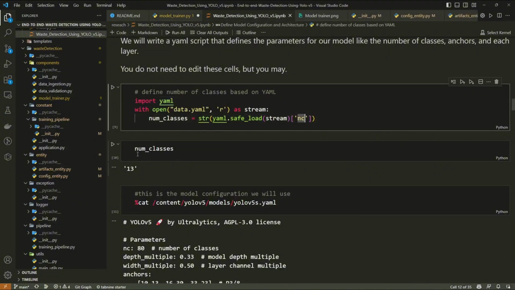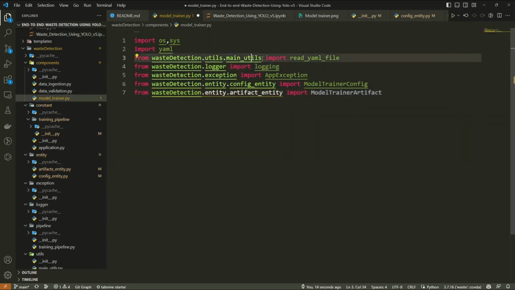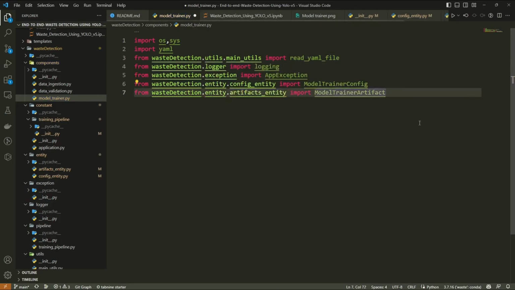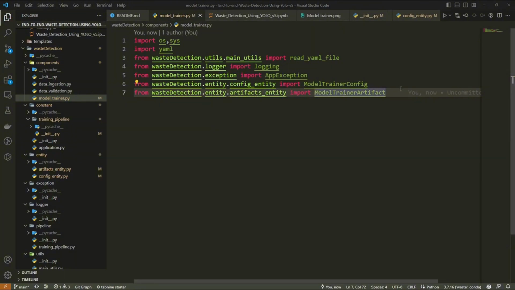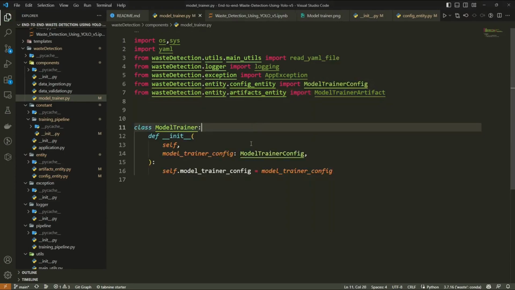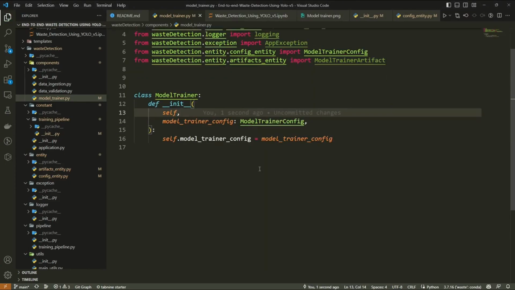This YAML file I was reading, and I was taking the number of classes automatically. Okay, that's why I already prepared this read YAML inside main utils. Okay, I'm importing from here, and I will be using it. Then model trainer config I need to import, and model trainer artifacts as well. So it should be artifacts. Okay, now first of all, I will initialize one class called model trainer.